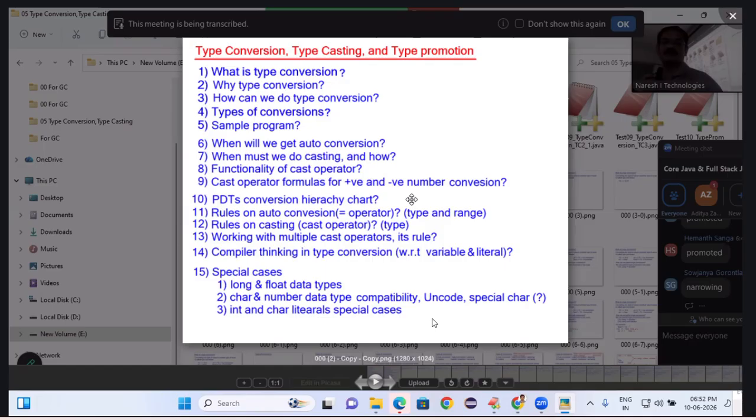When will we get auto conversion? Whenever I say conversion, what should come to your mind? What table should come to your mind? Byte, short, int, long, float, double, char. The table should come. When will we get auto conversion? When we assign a lesser type value to a higher type, we will get what? Auto conversion.